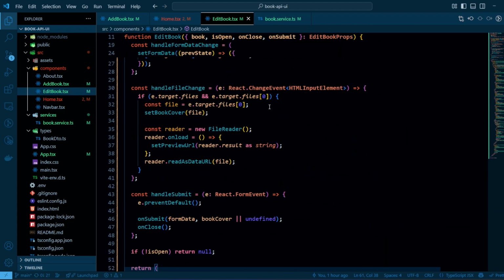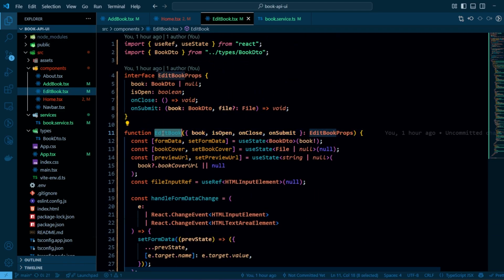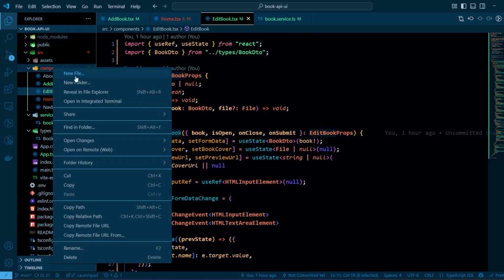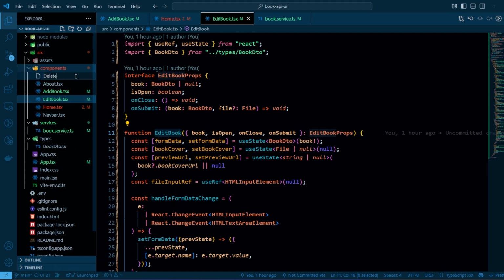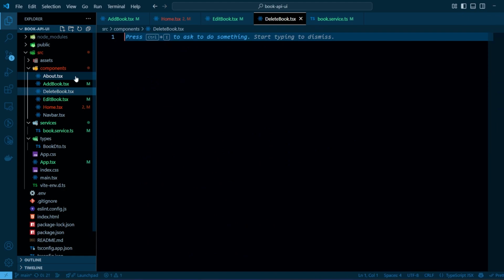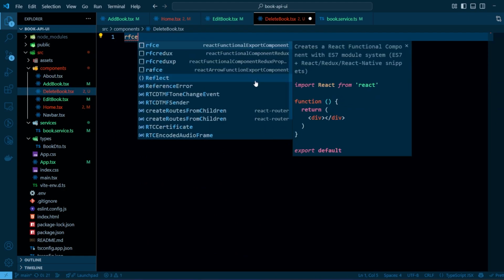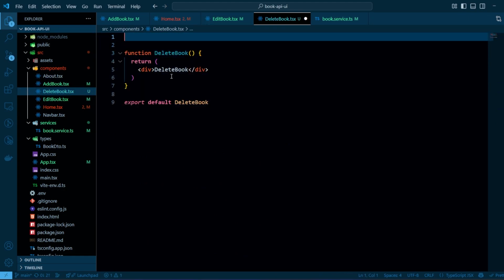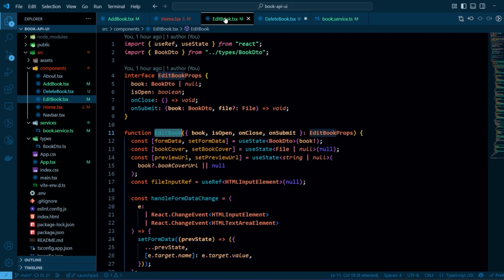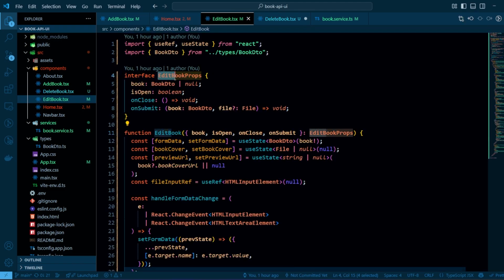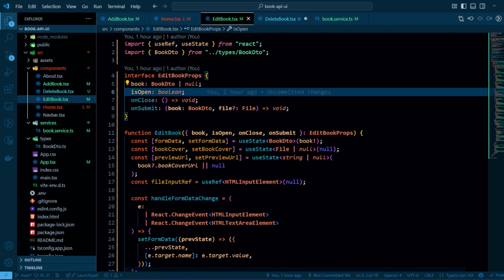You have to write a component like a delete book component. So let me do some boilerplate for you. We will say DeleteBook.tsx, and then we will say rfce. Okay, let's remove this. Now what we have to do is, the way you have implemented the edit book props, the same way you have to write all these delete book props.